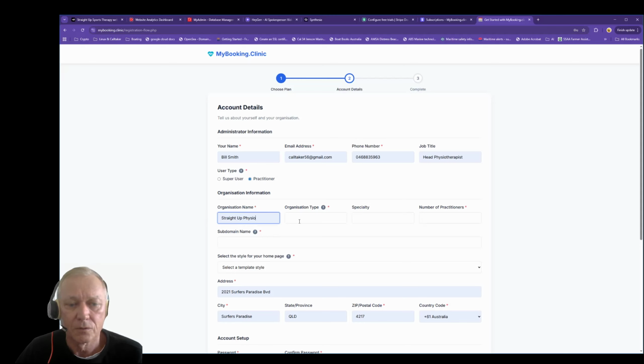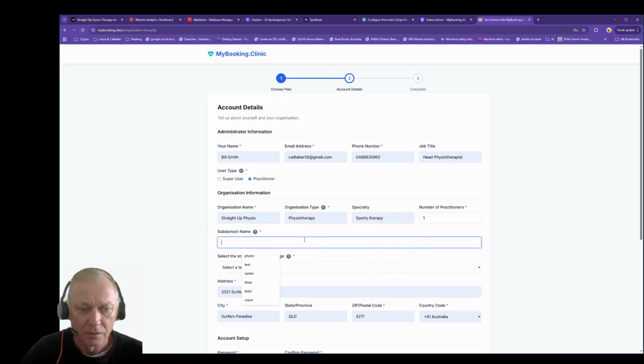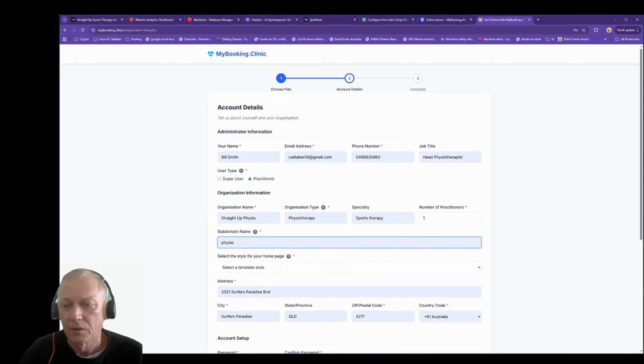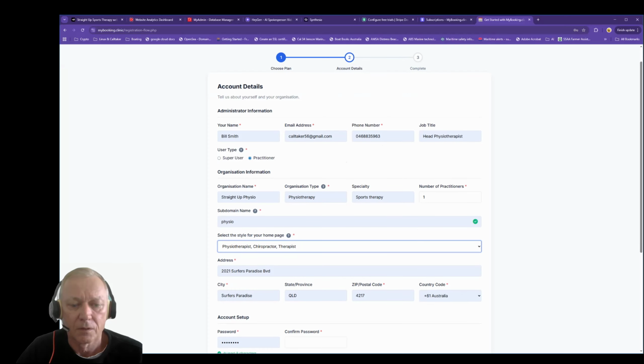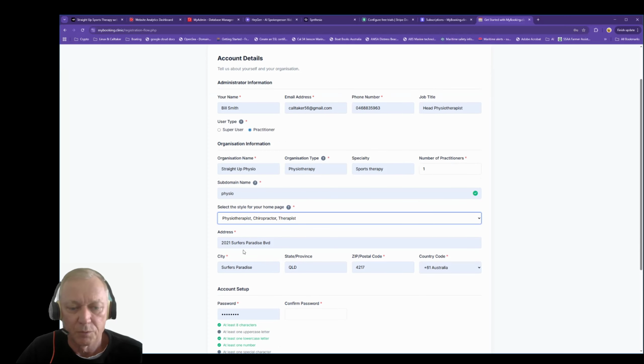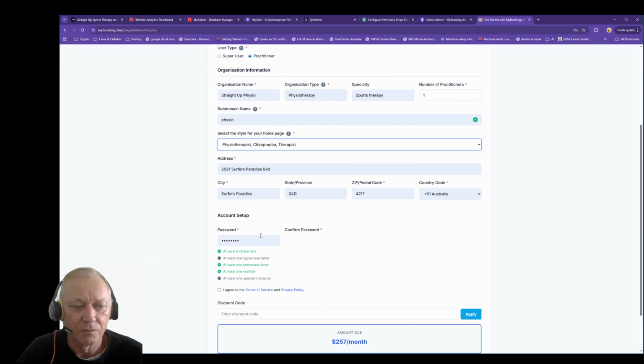Straight up physio, organization type physiotherapist, sports therapy. The subdomain is going to be physio, and we'll get the green tick to say, yep, that's free. So that will make your domain name physio.mybooking.clinic. Template style physiotherapist. These are pre-filled because I've run through this before.